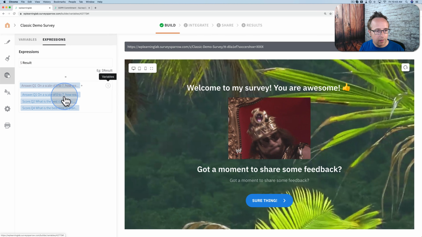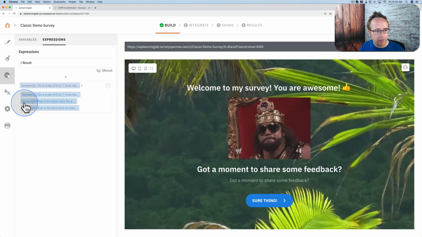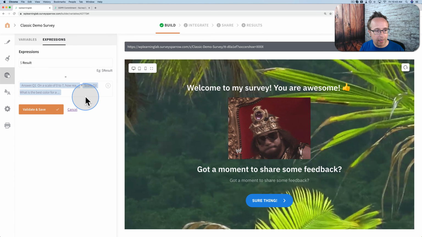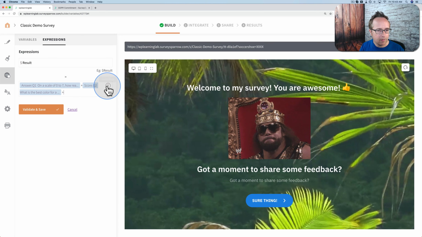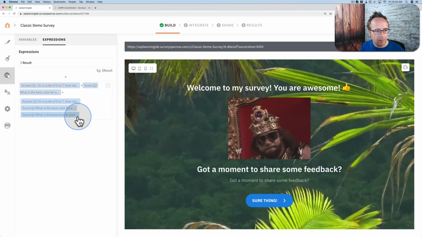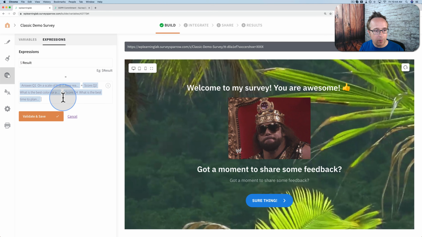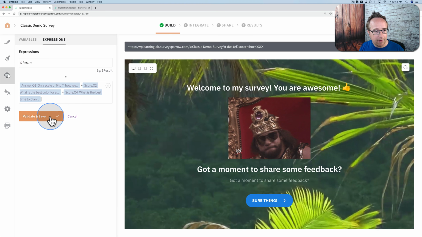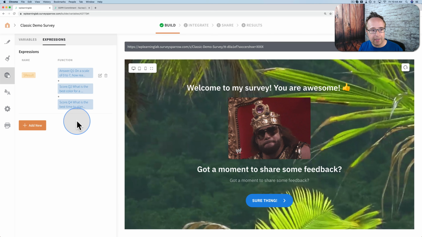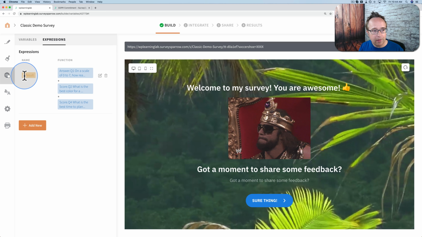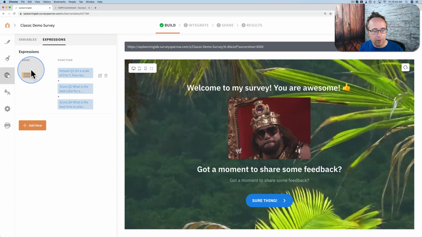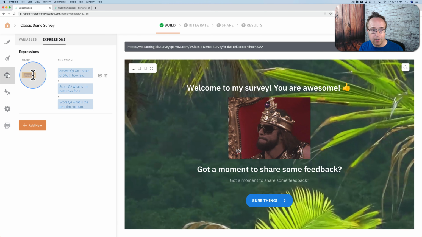Plus, this is going to make a very simple equation. Plus, what is the best color for a wrestling ring? We add scores for that one. Plus, what is the best time to plant an oak tree? We added numbers for that one for the score. Save and validate. It's going to make sure this expression makes sense. And now we can put this result variable, result expression variable, somewhere to display it.